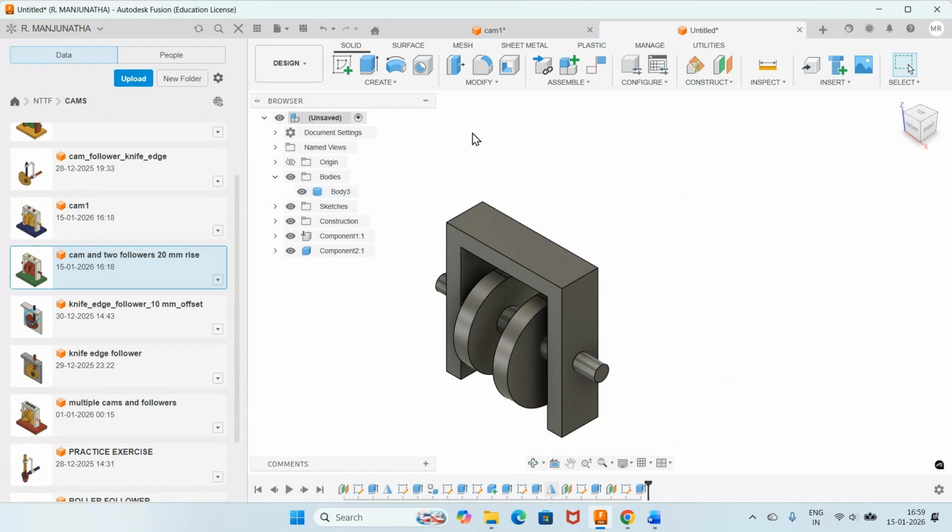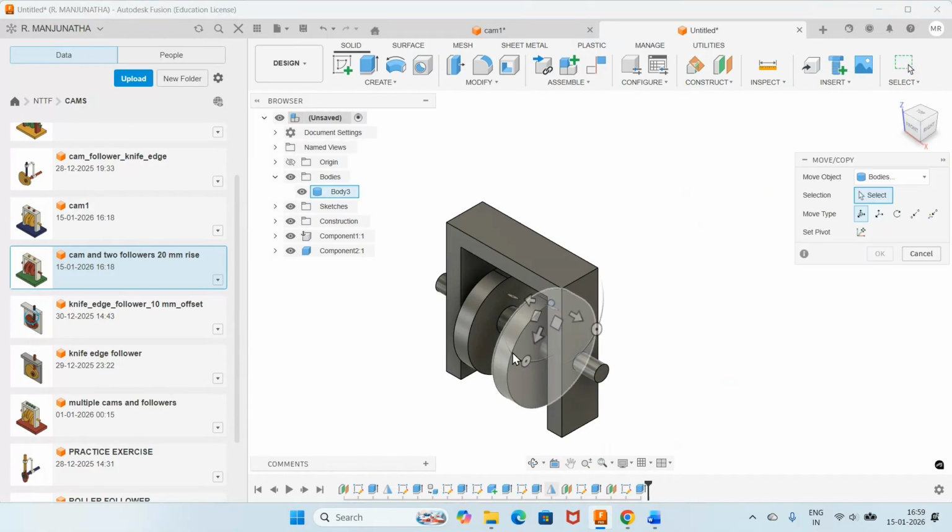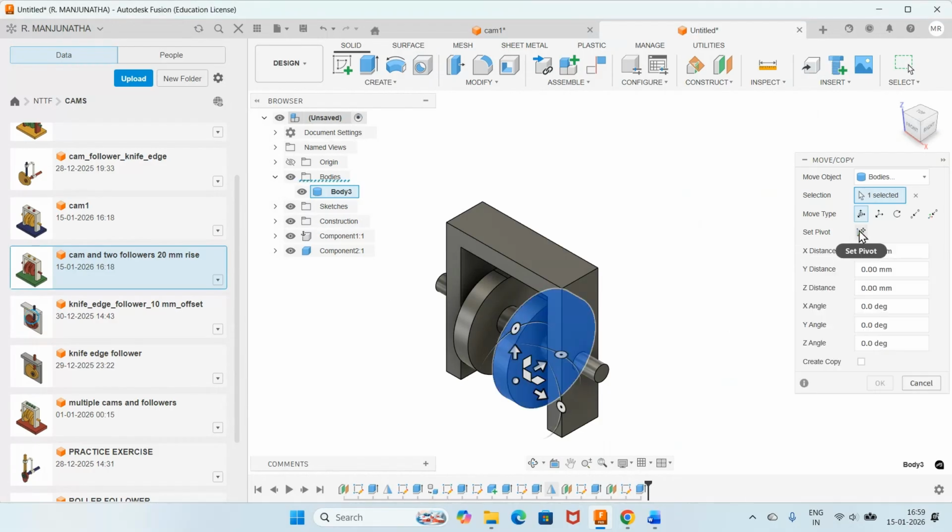So I'll go to modify, click on move, select this profile. Once you do that, go to pivot, select this, take the pointer, take this center point. So I need to rotate. Basically now this is at 0, so I will rotate this by 180 degrees.